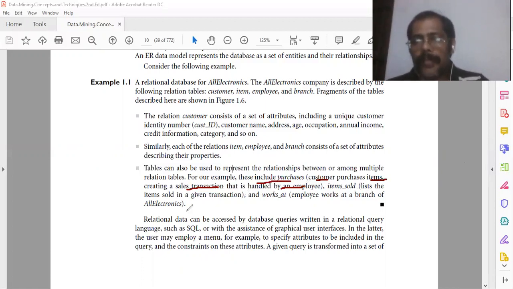List the items sold in a given transaction. Items sold represents the list of items sold in a given transaction. Then works at is another example. Here, an employee works at a branch of AllElectronics. Employee and branch are related.